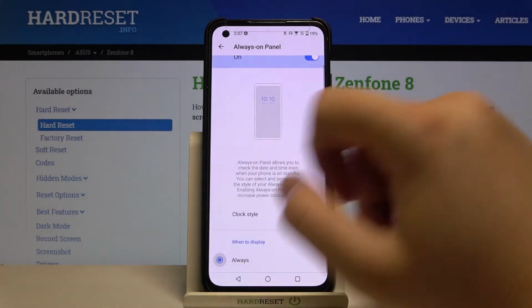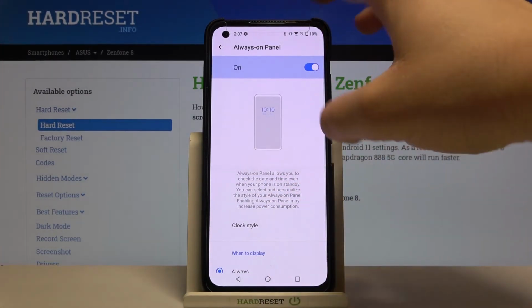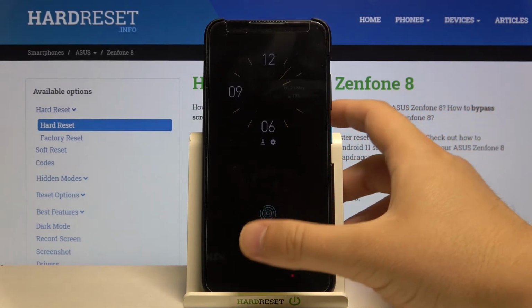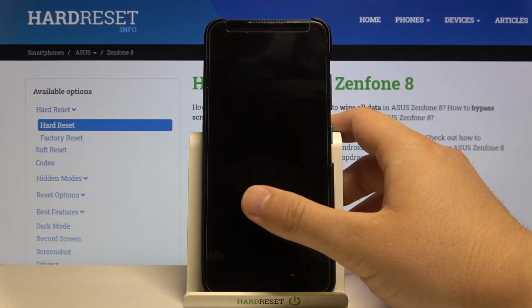But I always use this one. I want to get it always. When you lock your device, you can spot that our always on display has changed, and that's how we can customize this simple thing on the smartphone.